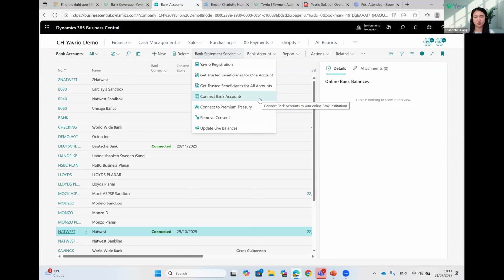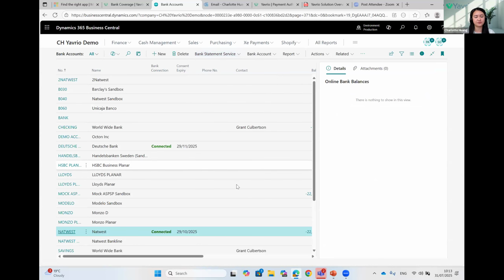So just remember to do this process every 180 days. And as for the EU bank accounts, you will need to reconnect every 90 days. If you forget to do that, don't worry.